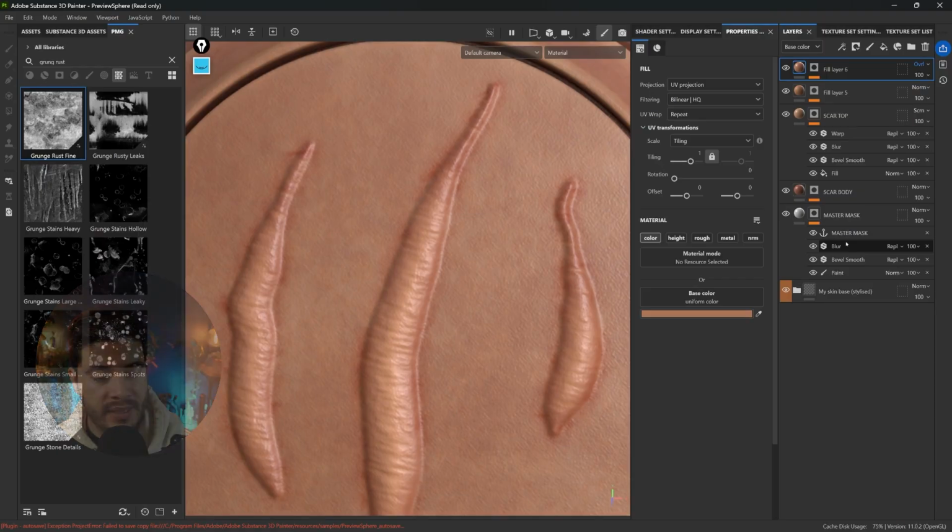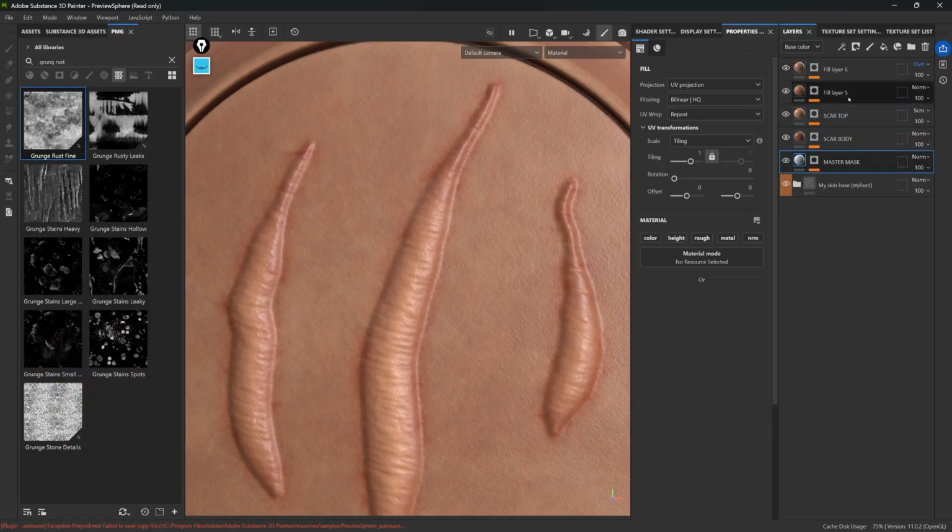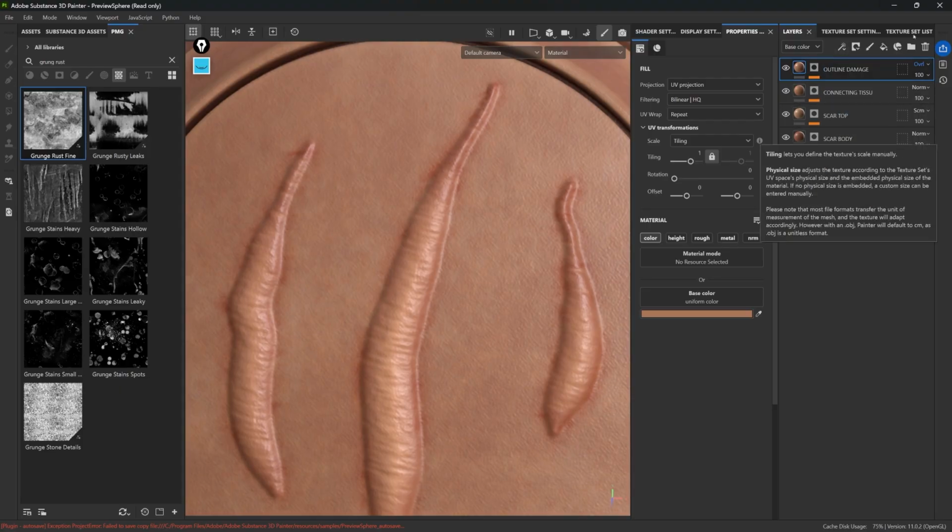All right, so basically what we can do now that we have everything set up is, first things first, just name things properly. So this one, I will call it connecting tissue. You can come up with better names. And this one, I will call it outline damage. All right, so that way, whenever you reuse this in another project, you will be able to just know exactly where things are.